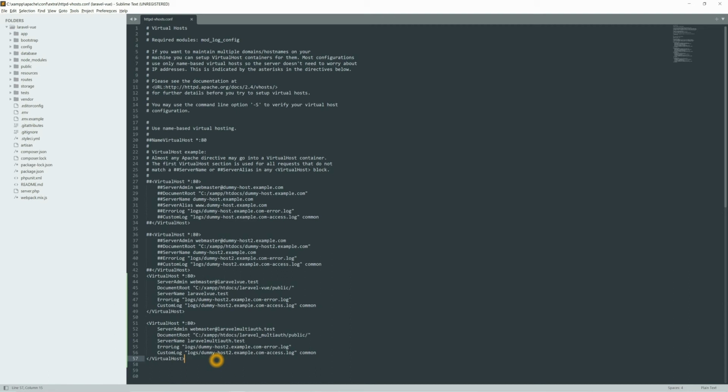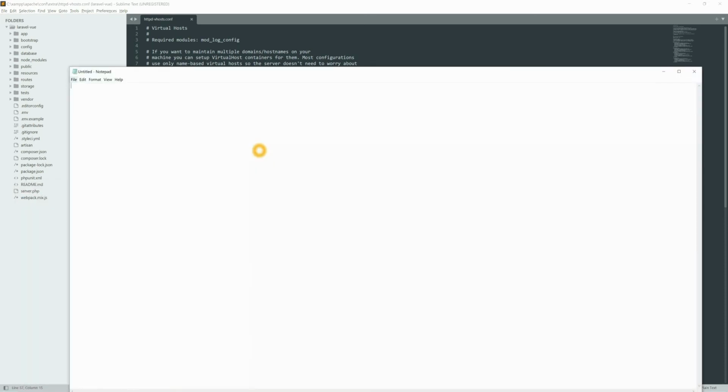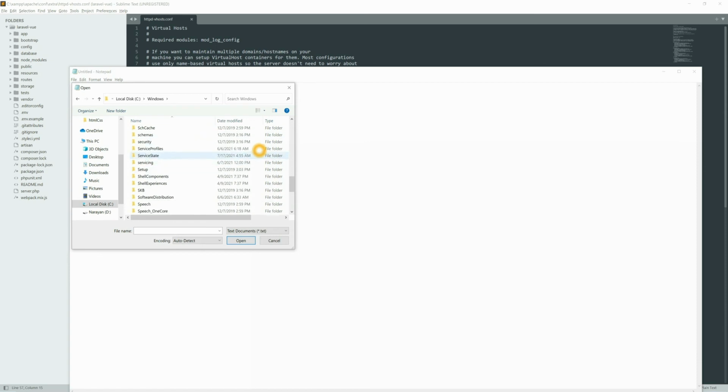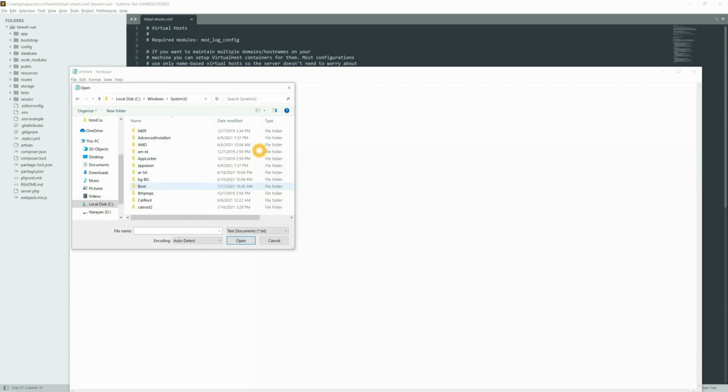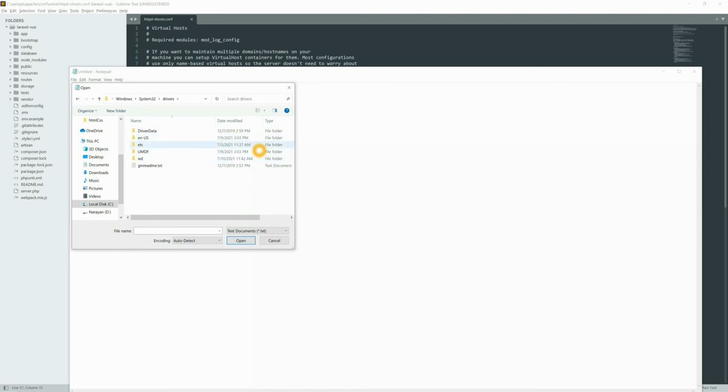Now in the second step we need to update the host file. To update the host file we need to run it as an administrator, so let's open Notepad as an administrator first and let's open the file. We need to go inside the C drive and inside Windows. Here you can search for System32 and click on this. Here you can search for drivers, and inside drivers we'll have etc, and here you need to view all the files.